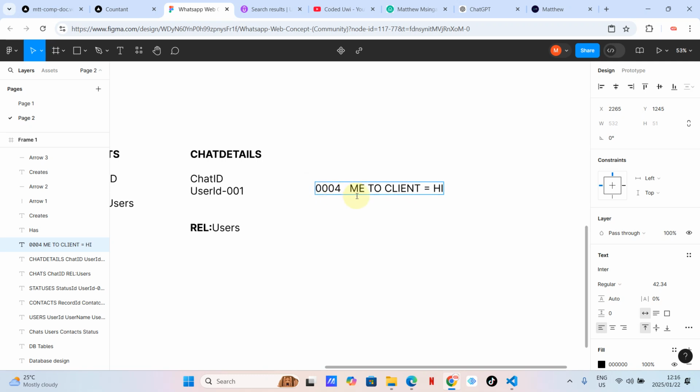And then what if the client is responding back? This means we are also going to have 004 again, the client to me, saying hey.